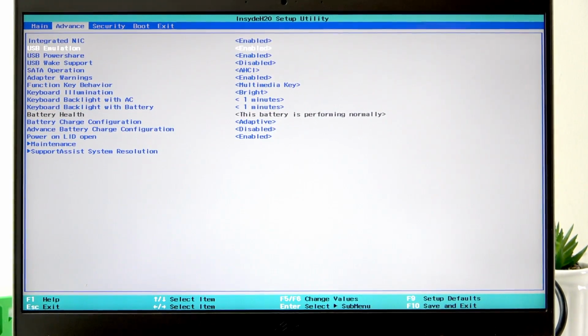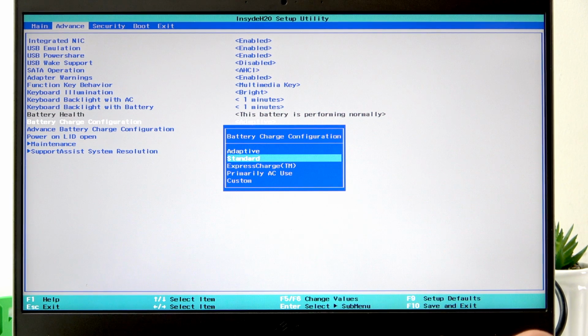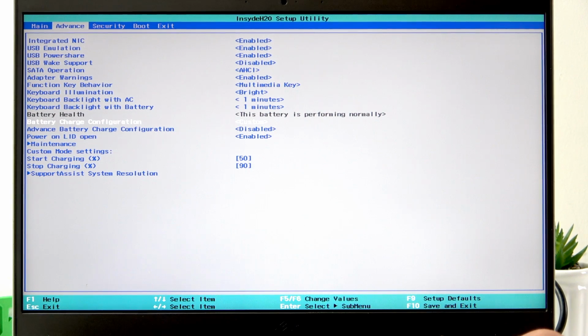Now use the right arrow key to go to advanced options. Now using the bottom arrow key, navigate to battery charge configuration and press enter. Then scroll down to custom, press enter again. And now you can set the start charging limit and the stop charging limit.